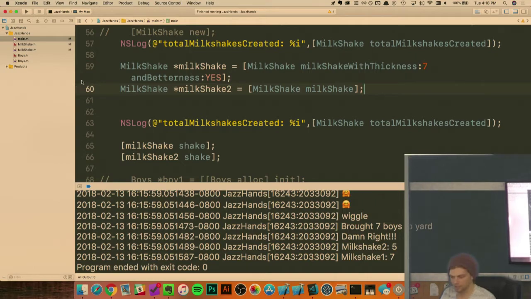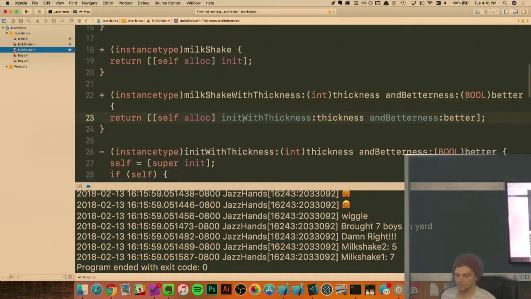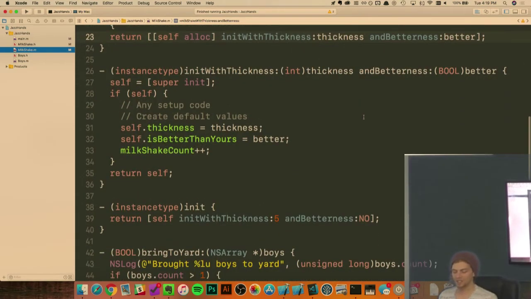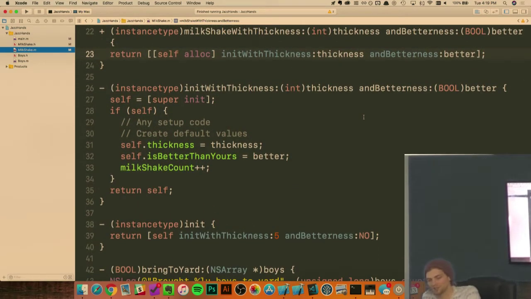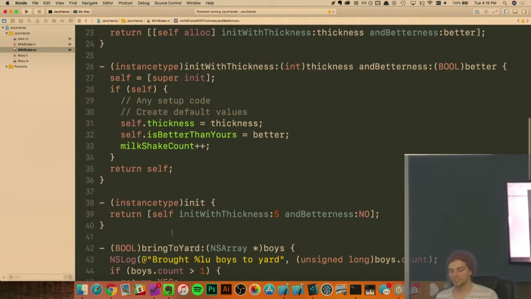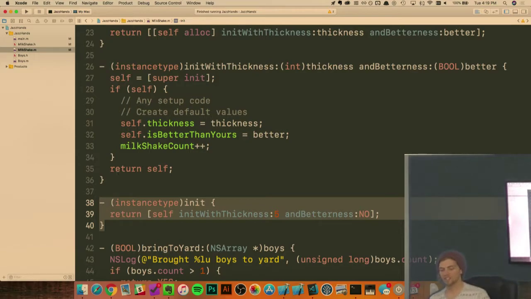I thought there was something I wanted to say. How many times have I said convenience? Just once. Convenience initializers are initializers that call designated initializers. So what I've been meaning to say is custom initializers and methods. This would be considered a convenience initializer. But we won't really get into that. It's more of a Swift thing anyway.